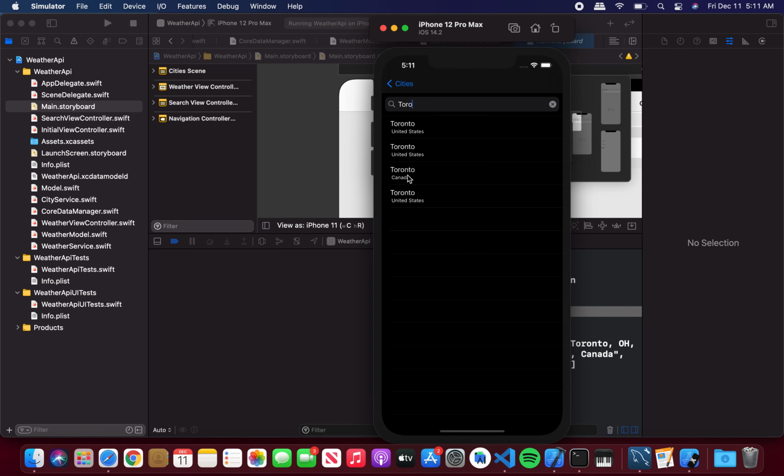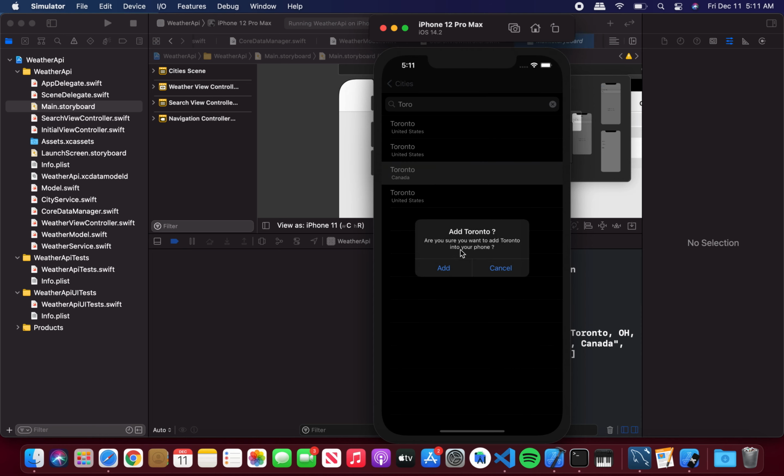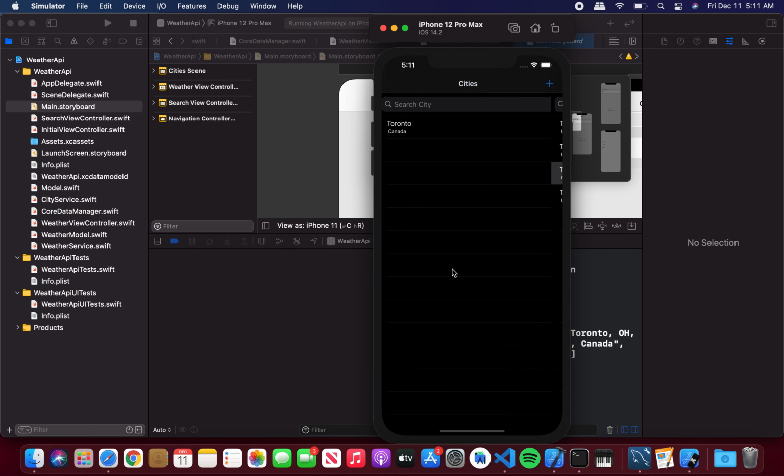So here I'll select Toronto, Canada, and when I select, an alert dialog box pops up asking me whether I want to add it or not. Let me just add it. When I add it, the navigation pops the search view controller and jumps back to the initial view controller, and this city has been added to our Core Data.